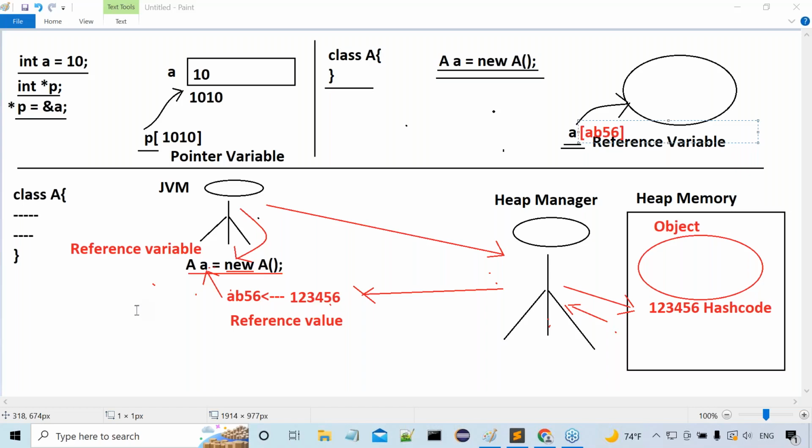So hash code is not an address location, reference value is not an address location. So reference variable is not storing any address location. So here the conclusion is what? Reference variable is able to refer to a block of memory by storing the reference value of the object, not by storing any address location. Because of that reason, reference variable is different, pointer variable is different. Reference variables are not storing address locations, whereas pointer variables are able to store address locations. So pointers are not available in the case of Java.